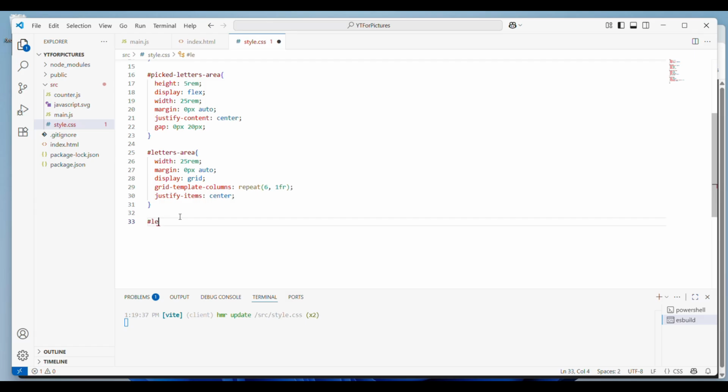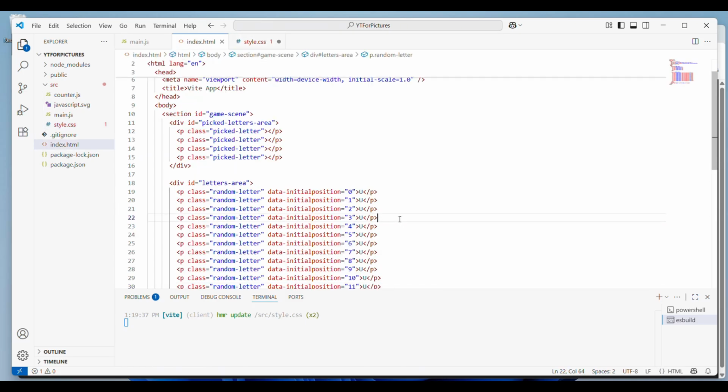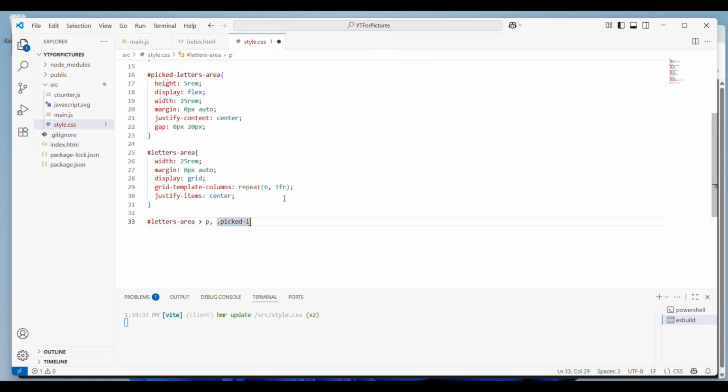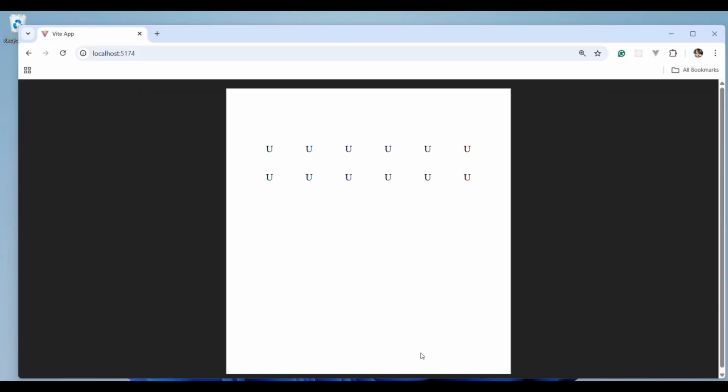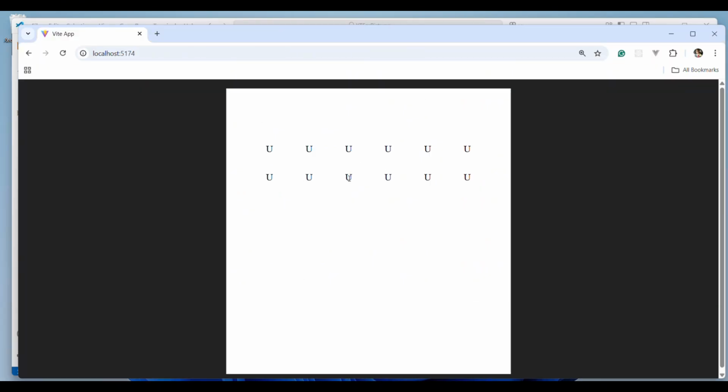the letters, just copy this. Then the child, which is the p tag, and then picked letter. So essentially what I want to style now are these and these. But we could, let's just, okay, maybe let me comment this out and let's check out what we have. Okay, yeah, so you can see, I know there'll be a picture at the top, but for now let's just work with this.